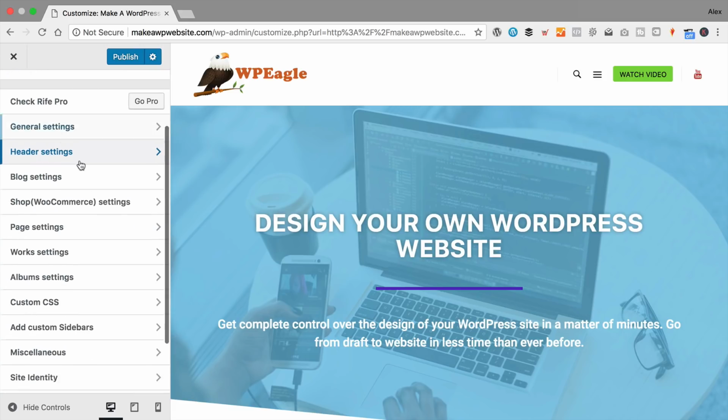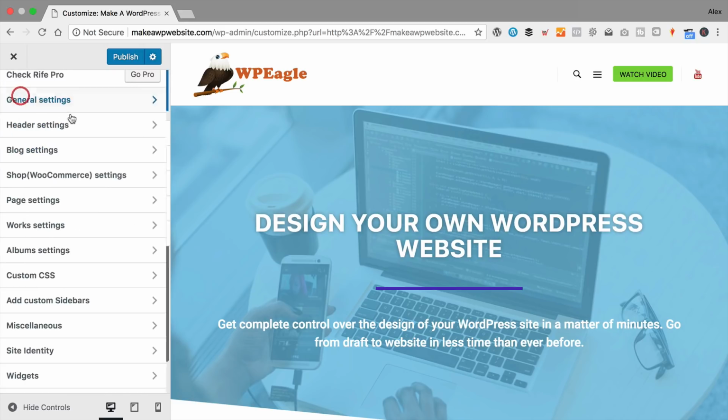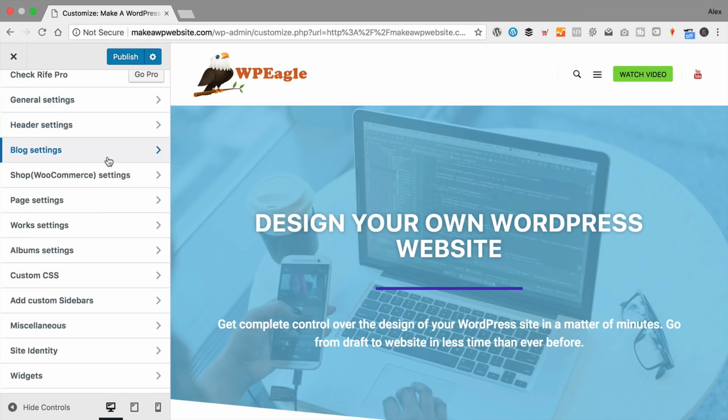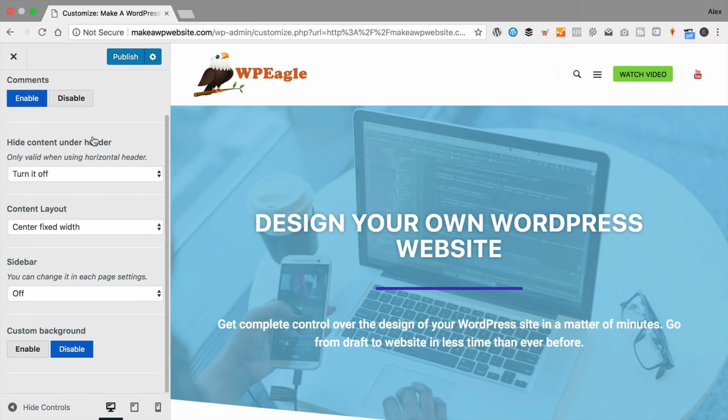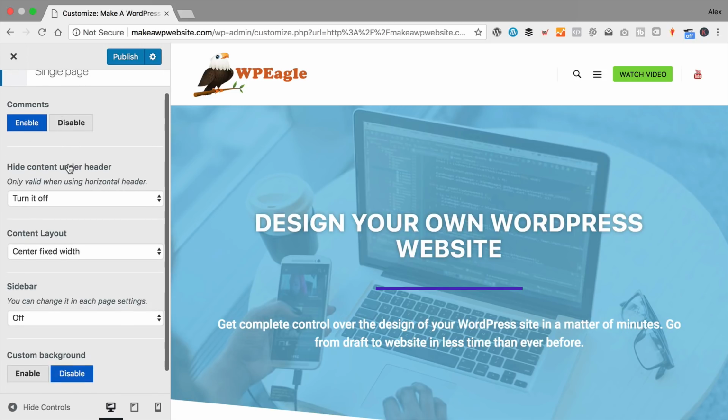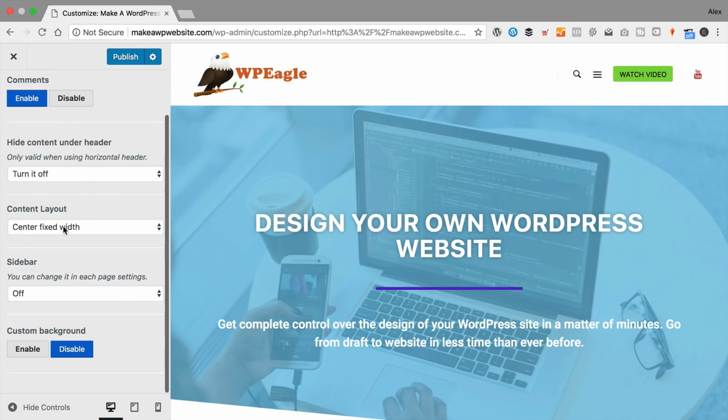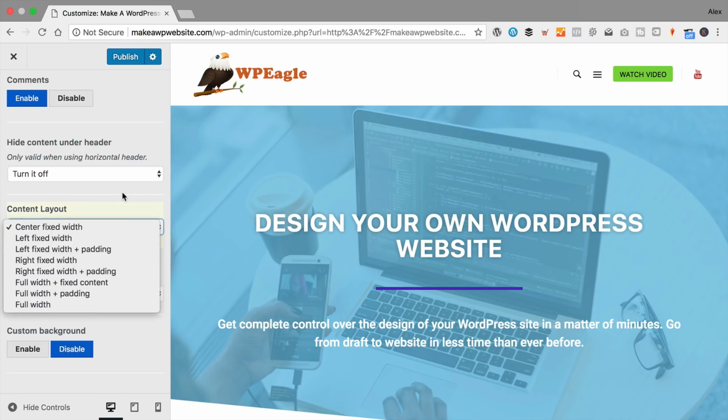So that's the header settings. Blog settings we've done before when we were setting up the blog. WooCommerce we're not running, so I'm not going to worry about that right now. We've got the page settings, so it's all pretty much similar stuff to what you've seen. You can turn comments on and off. You can hide the content under the header. You can decide the layout, so whether you want to have a left fixed width or a full width and that kind of stuff.